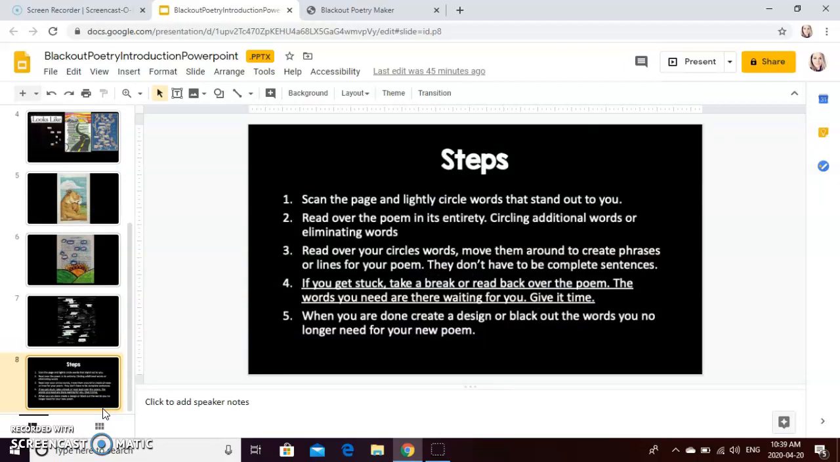First of all, you need to scan the page, read the words, and lightly circle the words that you want to stand out. That means the words that you want to remain visible to the reader. Then read over the poem in its entirety, meaning read over the whole poem, circling additional words or eliminating words. So circling the words you want to stand out, or darkening or blacking out the words that you don't want the reader to see.